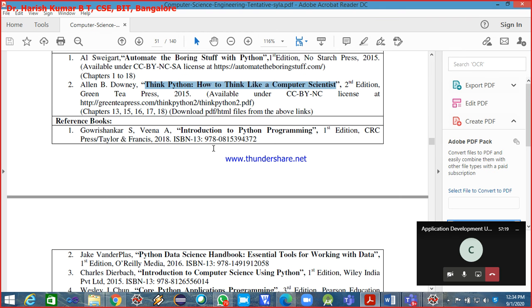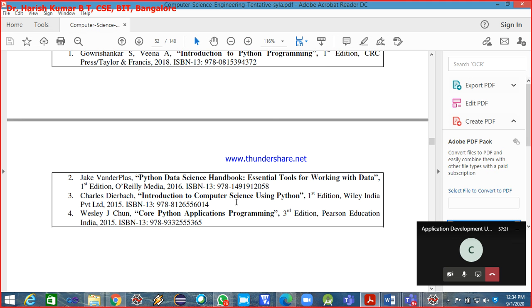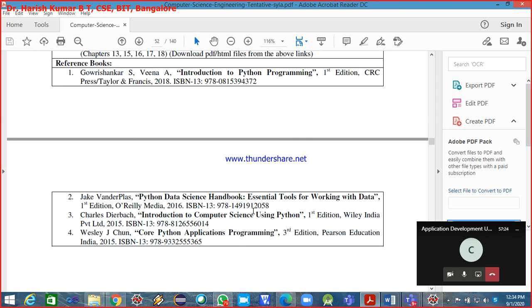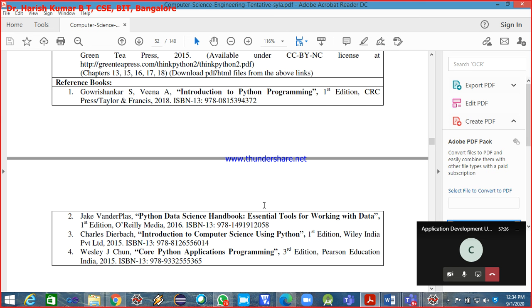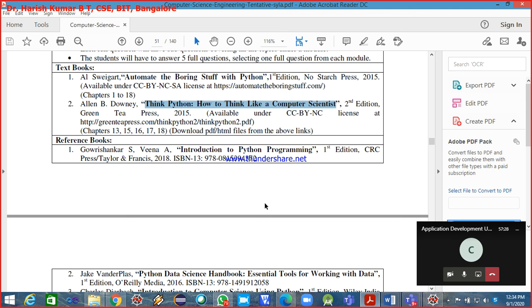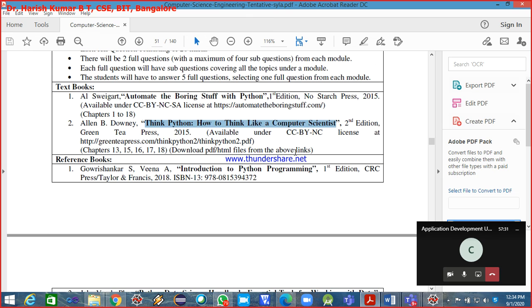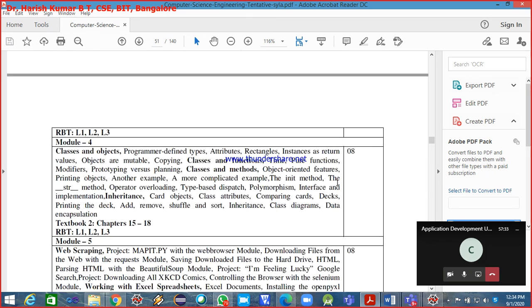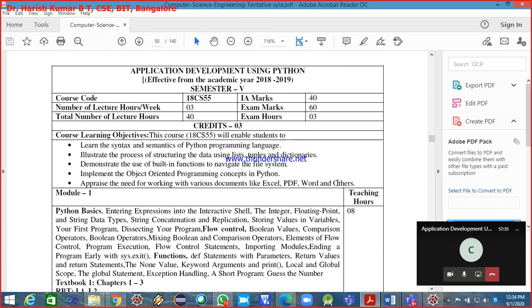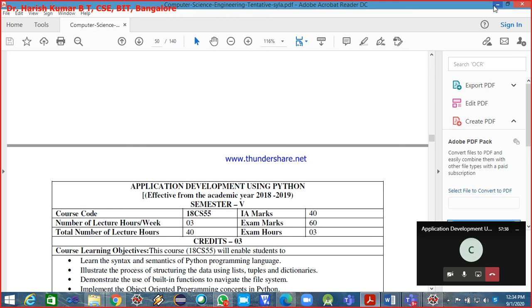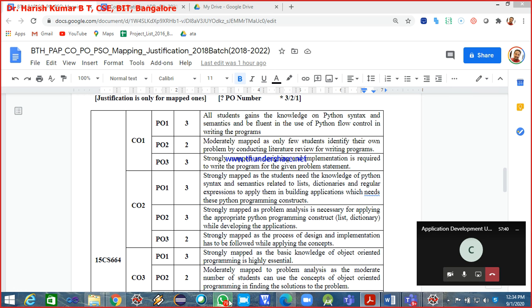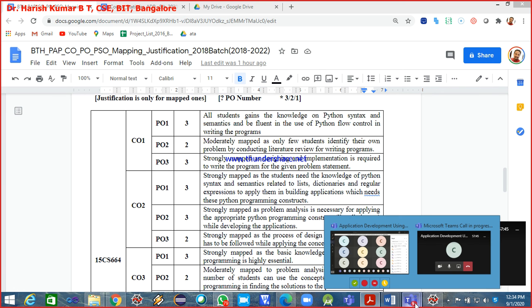A reference book is also there. I don't think all these reference books are necessary. Just try to search for the PDFs, e-books. If you get it, use it. Otherwise, these 2 books are sufficient. So this is about the syllabus. Let me see how many of you have given the course beginning survey. If you have anything to ask me with respect to the syllabus and course learning objectives and outcomes, you can discuss with me.